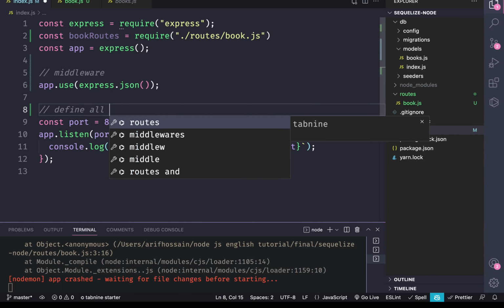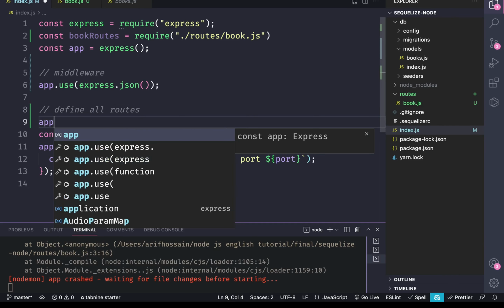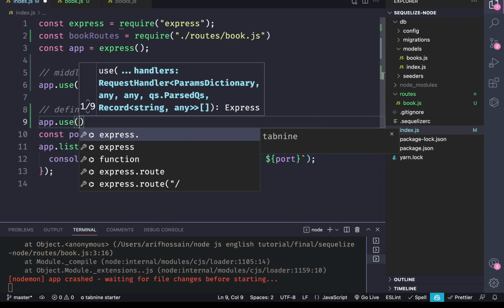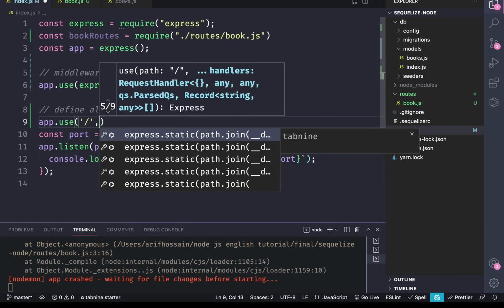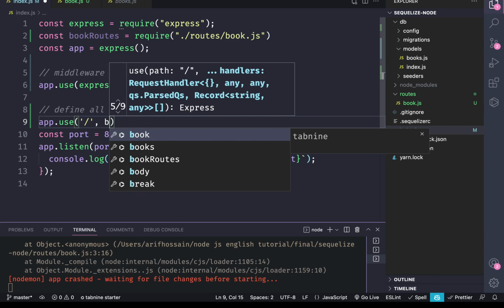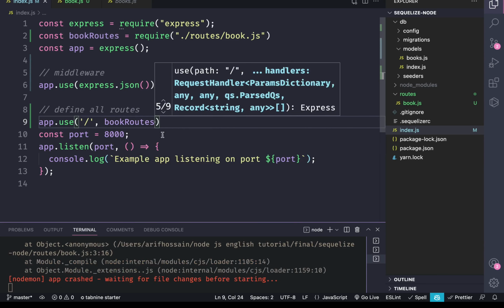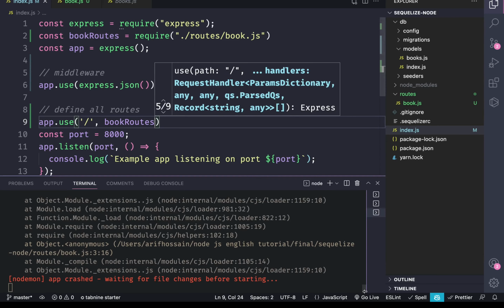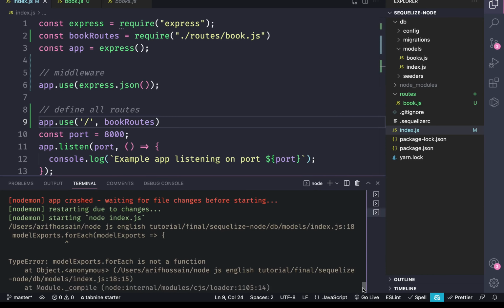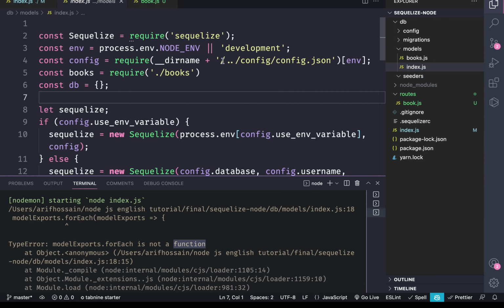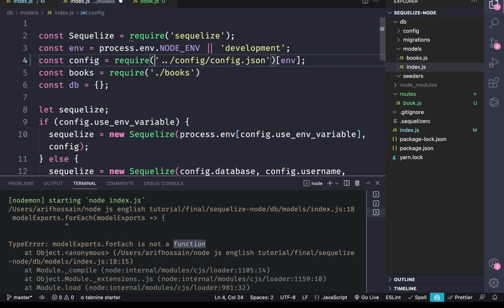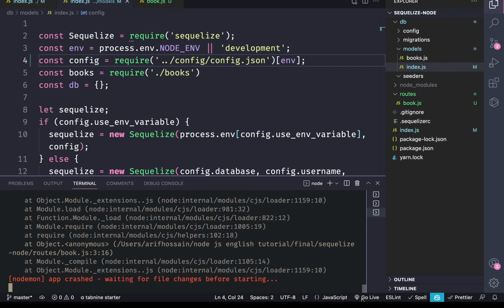So define all routes here, with app.use. Inside the use, first of all we define the empty endpoint, the home directory, then the books route. Okay, so save, but still we are getting an error. Let's see what the error is. It says module.exports is not a function. So we have to go to the db index.js and remove this line, I think, because we did it manually.